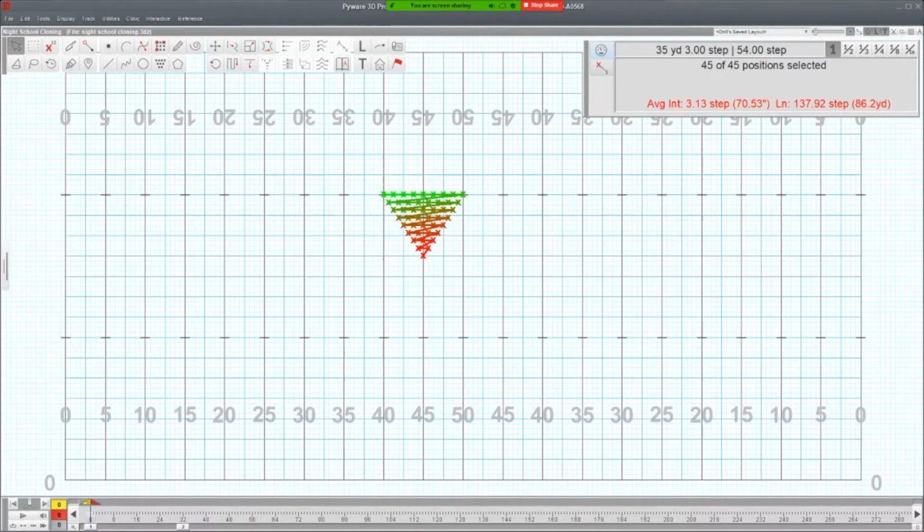Any questions on adding sketches to a sketch library? Or any other questions about the wedge building?